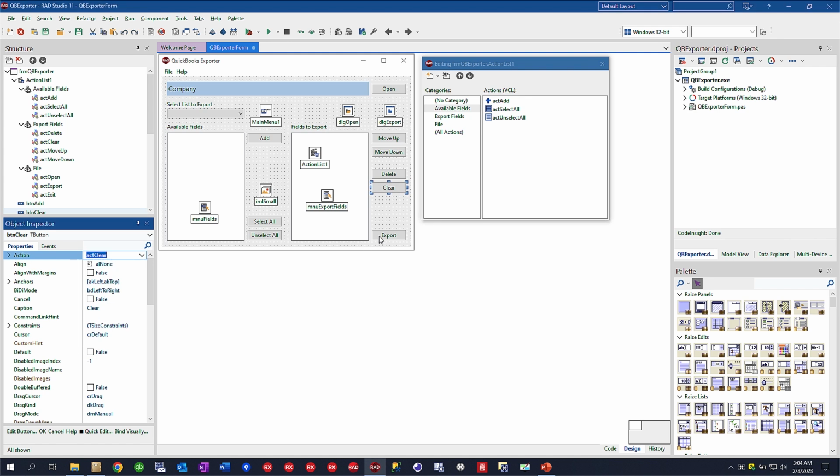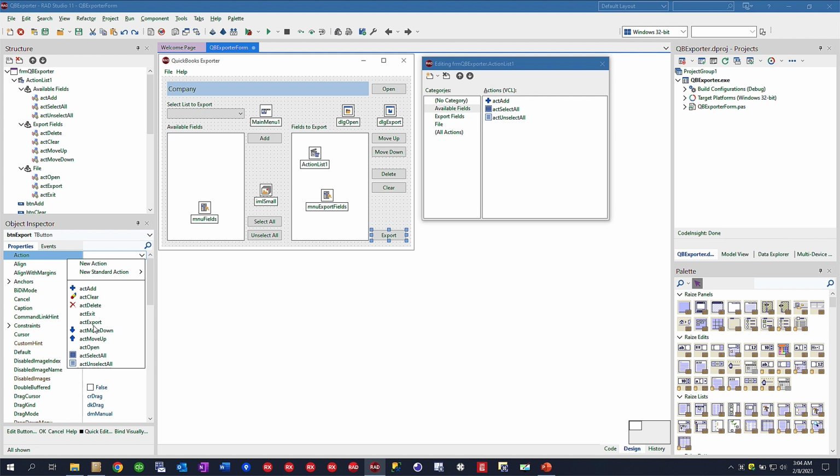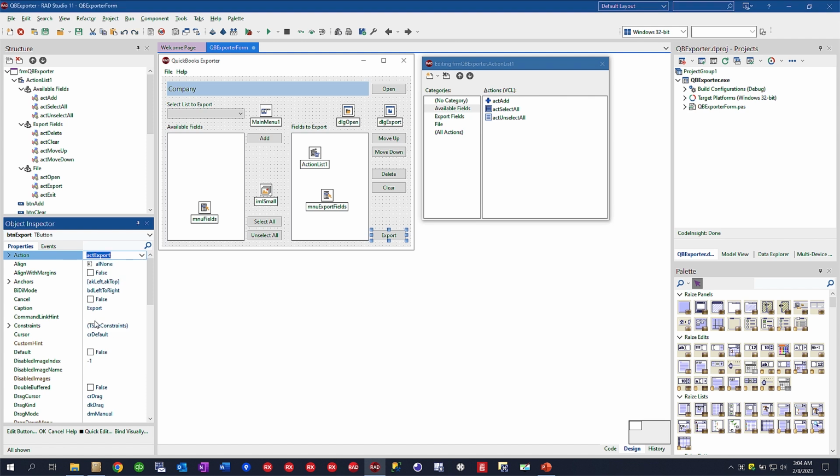So even though they were initially disabled, we've assigned an action. The action hasn't been disabled or anything special, so it's all there. So we need to put the export that's assigned there. What else do we have?